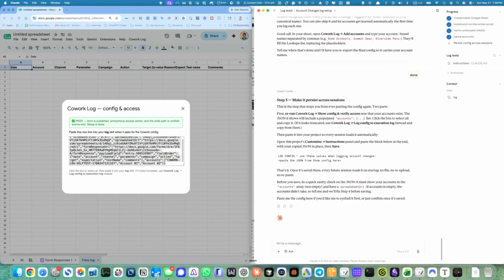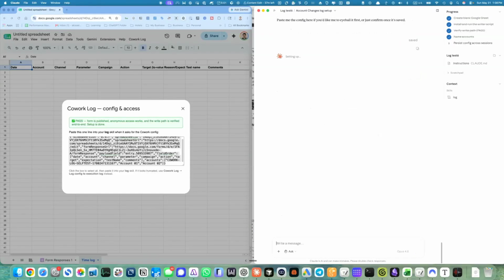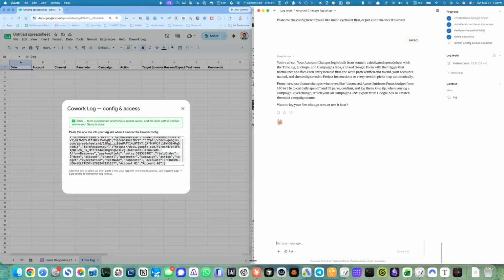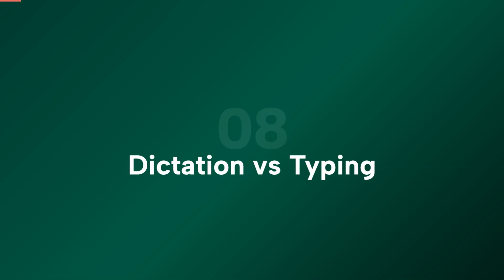Back in Cowork's task window, enter saved and Cowork confirms you're all set. That's the entire setup, and you never have to touch it again, unless you add a new account, then you just use that menu option. Now the part that actually makes this work.